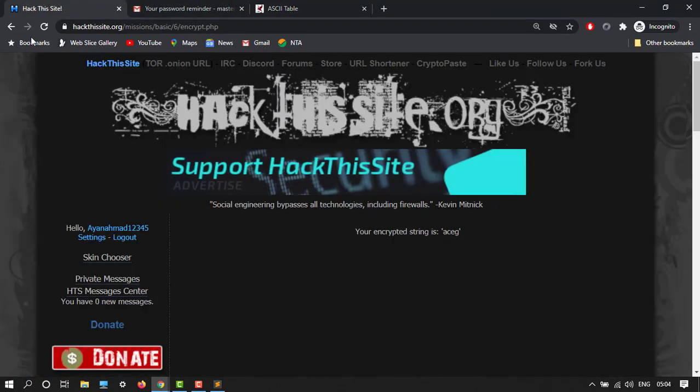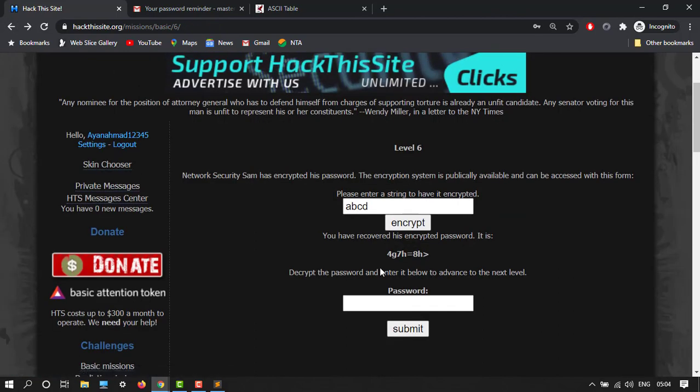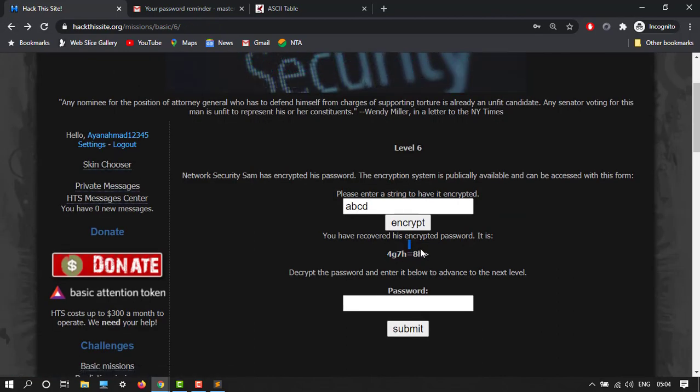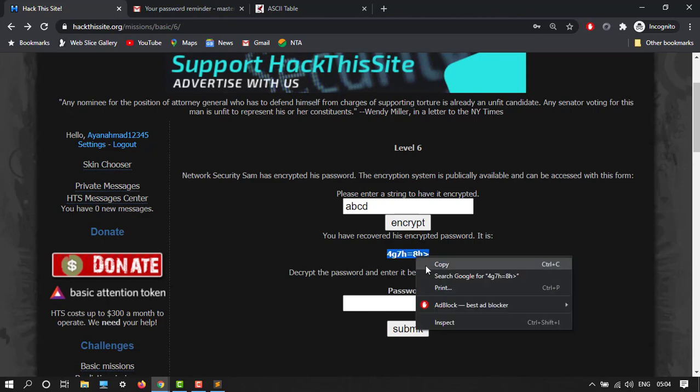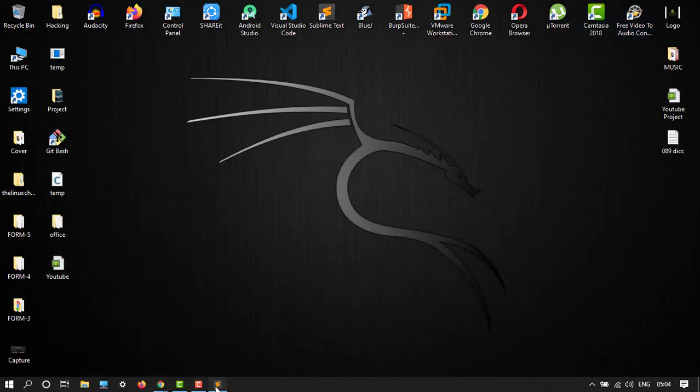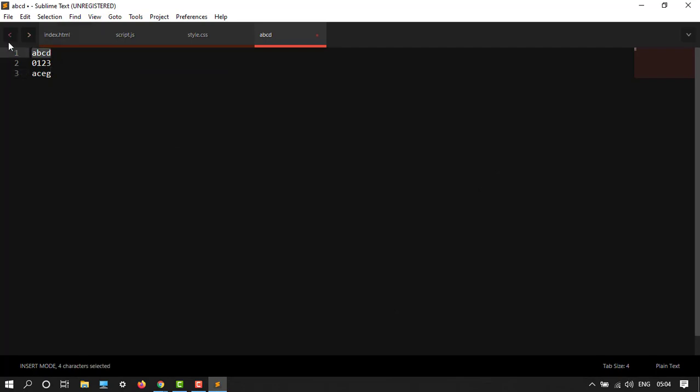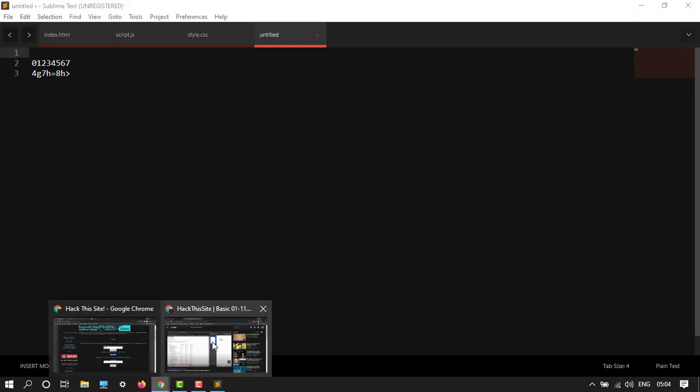So first, here we have our encrypted password. We have to decrypt this. So let's copy this, go over here, and paste it. Here we have the encrypted password, so we have to do this over here, and then change this. Now let's type 4 5 6 7. I have 7 characters. So we have to just decrypt over here. So now let's go.